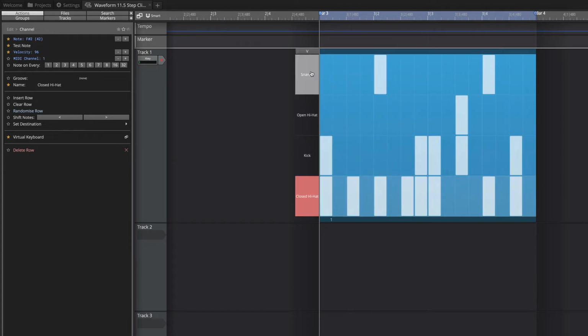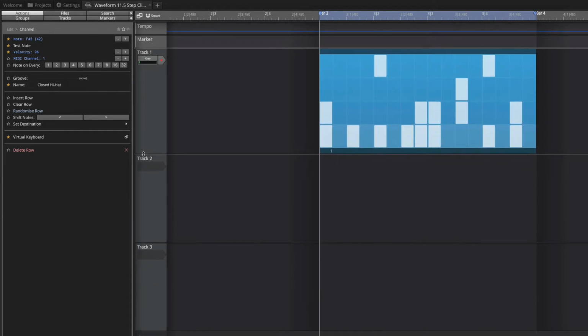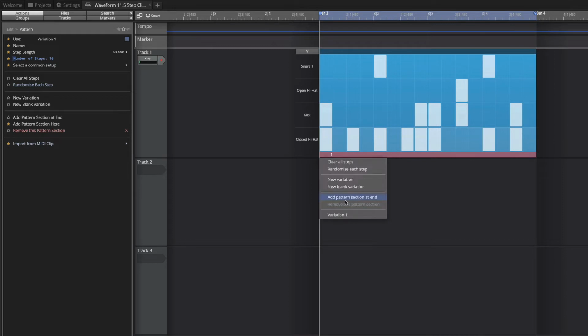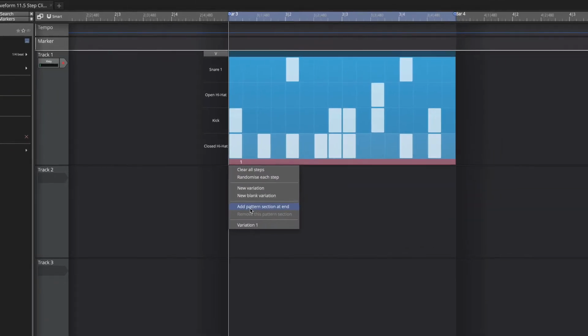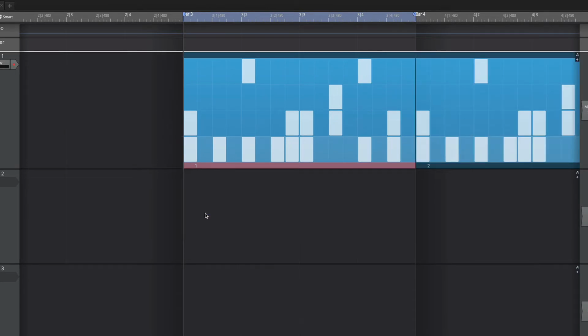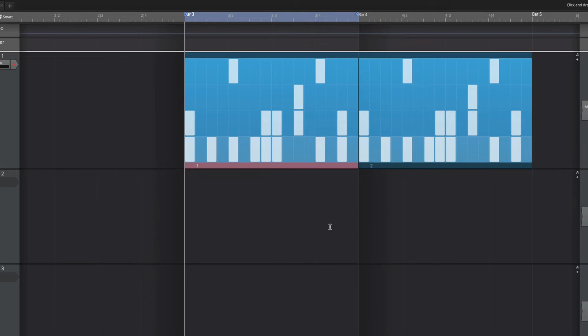I've got my basic beat organized here. So what if I want to do the next bar and do a variation on this beat? Well, that's quite simple. We click on the footer, and here's where it says Add Pattern Section at End. So I'm going to click that. It will expand my clip and add a new pattern section. So now I have two pattern sections.